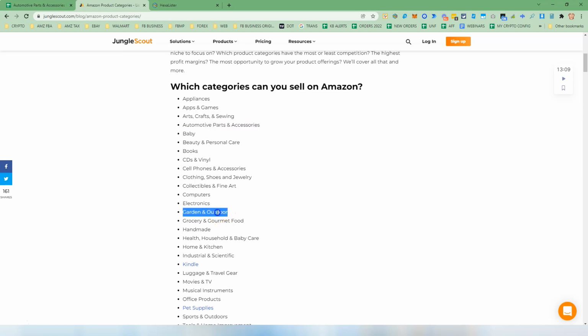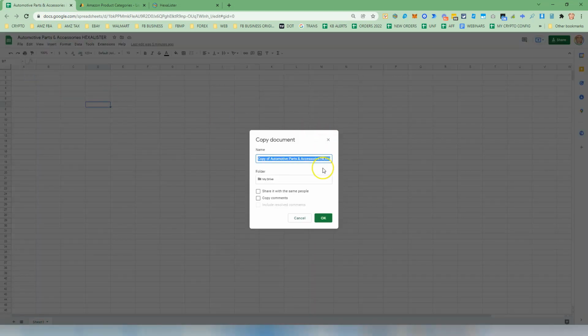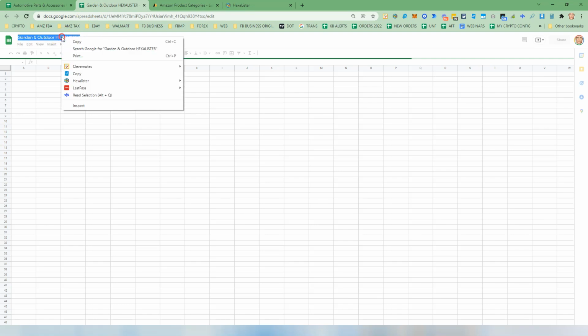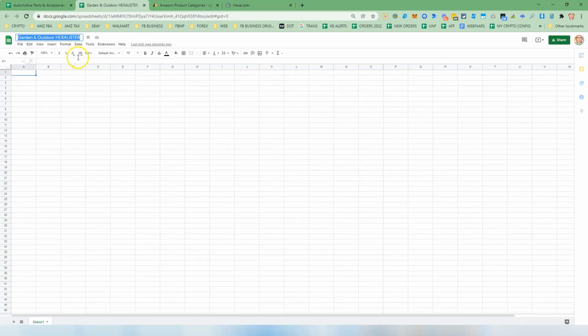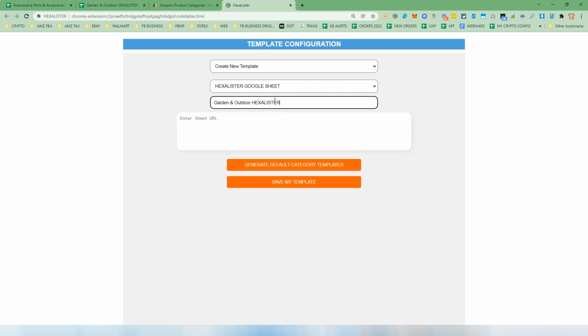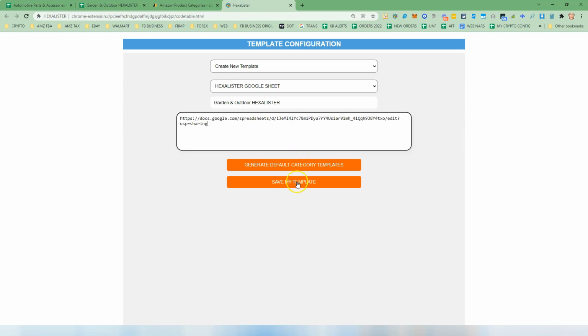Let's do outdoor and garden. What we're going to do is duplicate this, make a copy of this again, but this time I'm going to put that name there, and I put the word Hexalister again, hit OK. So this is my second sheet, so I'm going to create another template for this one as well. Go back to the template, choose Hexalister Google Sheet again, paste it right there, and I'll also get the share link, but in editor mode. Go back here, put it right there, hit save.